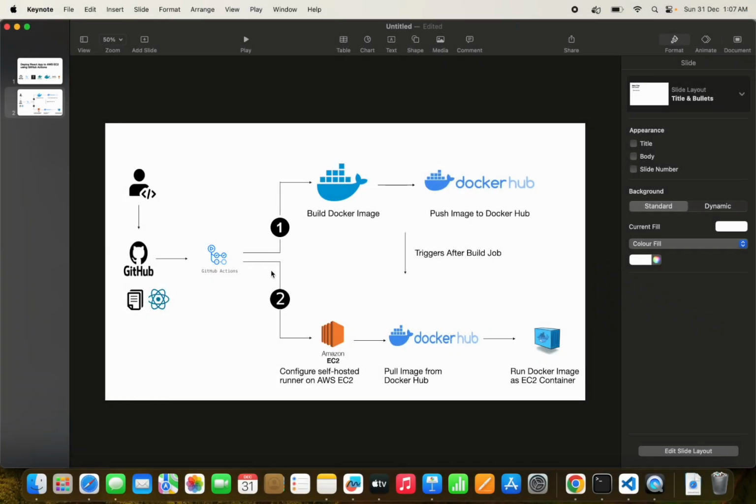Once that action runs, we will have two jobs in our workflow: a build job and a deploy job. In the build job, we will build the Docker image of our React application, and then we will push that image to Docker Hub. Once that job is completed, the next event will be triggered. After that, the deploy job will run, and we will create a runner on the AWS EC2 instance. There we will run Docker, pull the Docker image from Docker Hub, and then run it as a container.